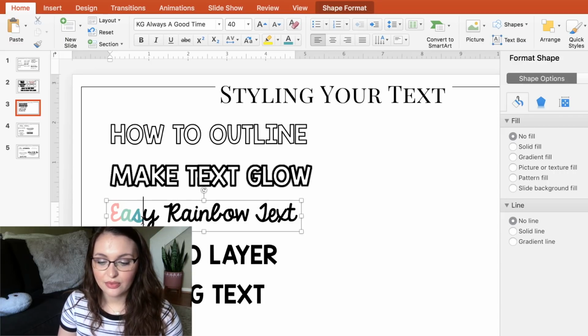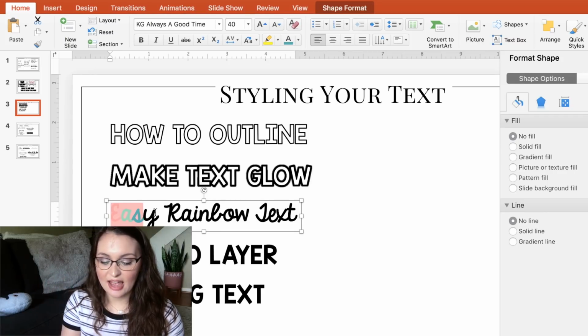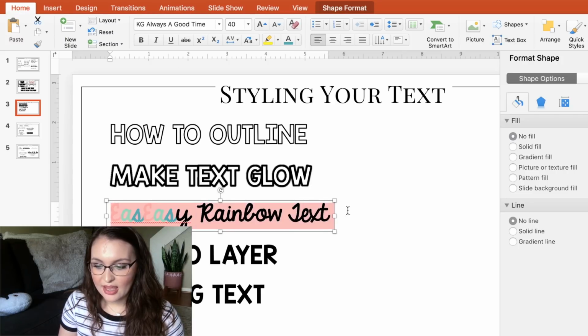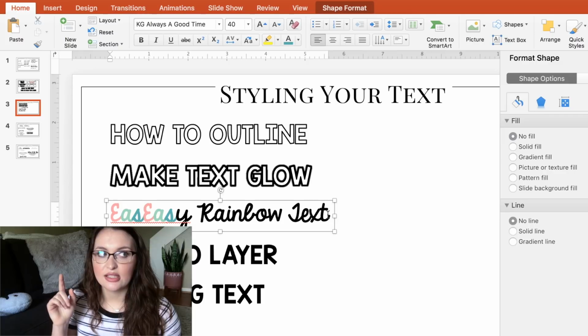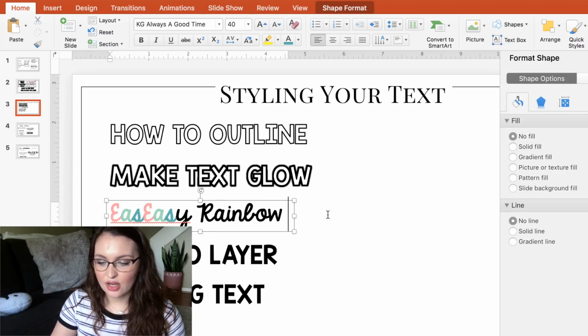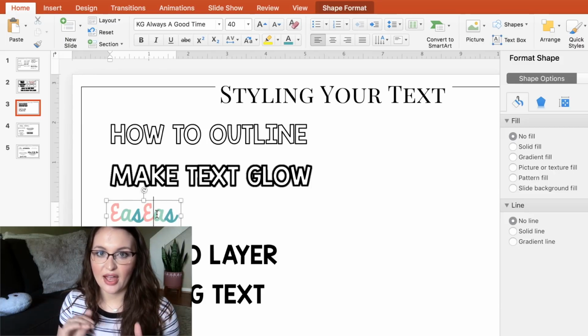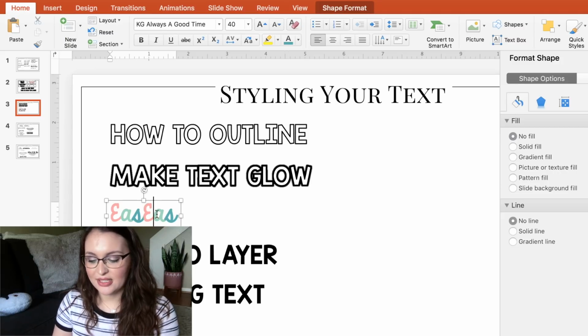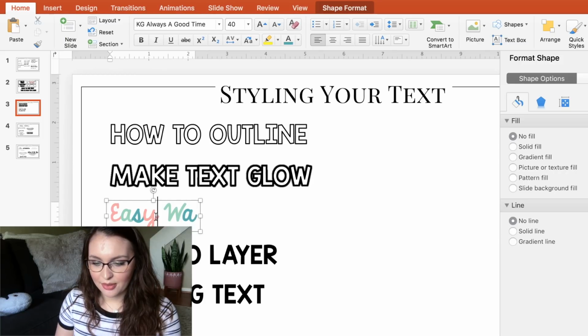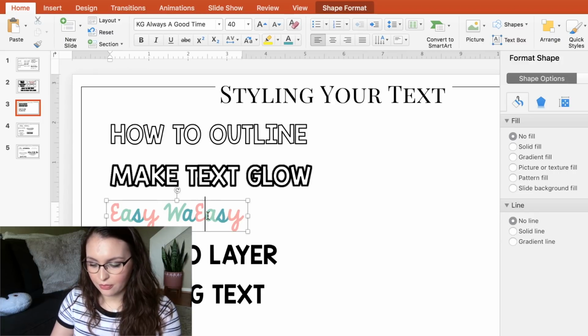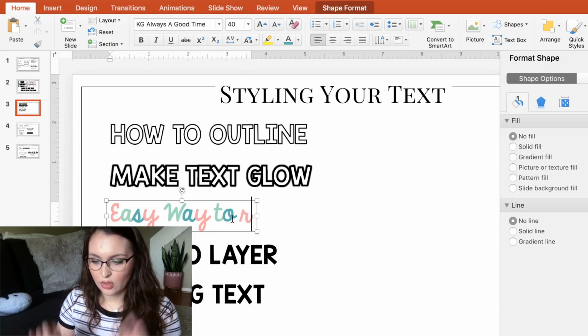So what I can do is copy these three letters that have my colors, hit Command-C, Command-V, paste them in there, and I'm actually going to just modify that text. So instead of changing the color of every single letter, I'm going to modify letter by letter, and it saves you a little bit of time. So easy way to rainbow, copy that, you get it, okay?